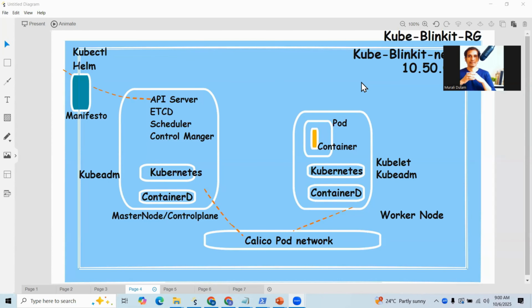This is Murli Dhulam. Today's video, let us discuss the on-premises Kubernetes environment. Here we onboarded a Kubernetes master node as well as a worker node. With the help of kubeadm, we onboarded one master node, and the second one is a Kubernetes worker node. We also used a pod network called Calico pod network.